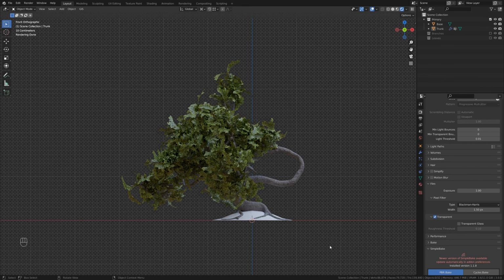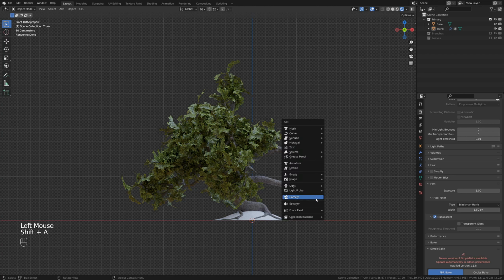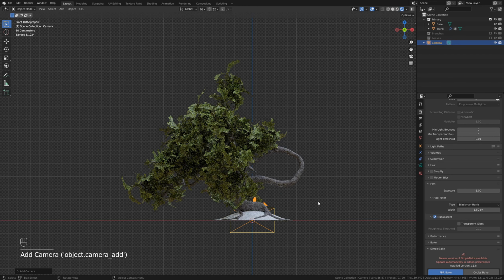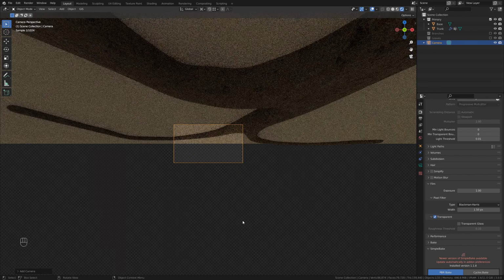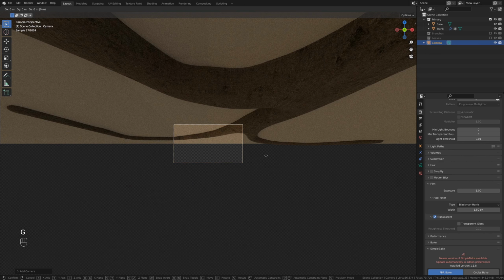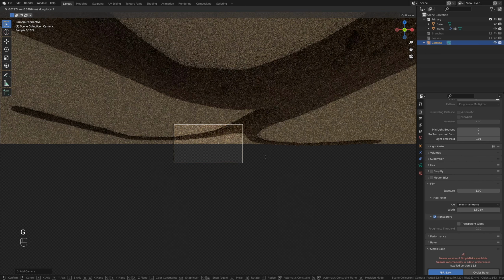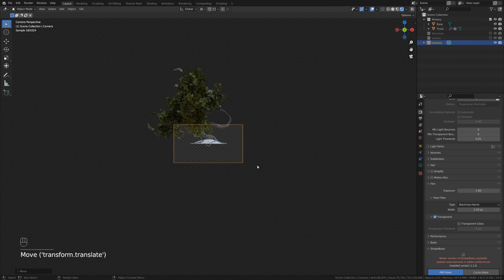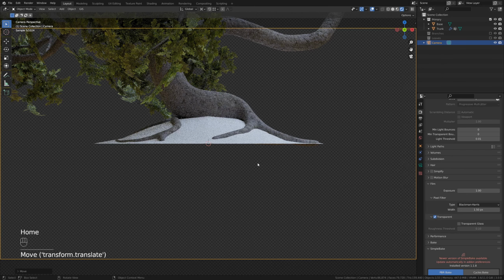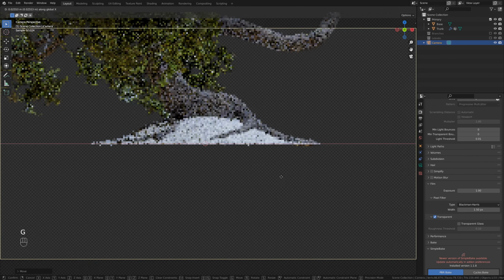Now you may have noticed over the past minute and a half that my screen looks a little different than yours. That is because I actually added a camera. So you can hit Shift A for the add menu and add your camera. 0 on the numpad will put you in camera view, and G double tapping Z will move your camera on its local Z-axis, which is forward and back. Home will zoom to the extents of your camera, and you can use your normal movement keys to position your camera.